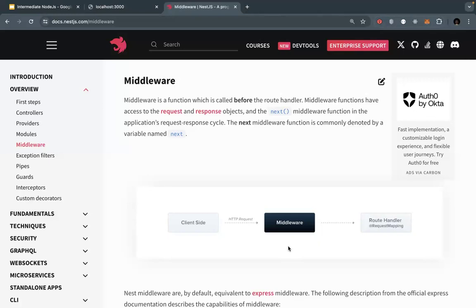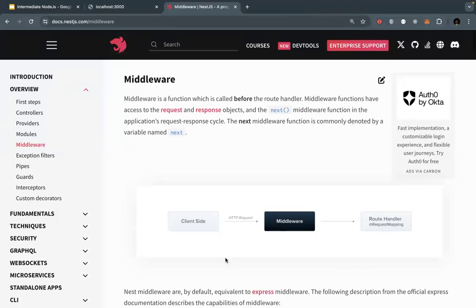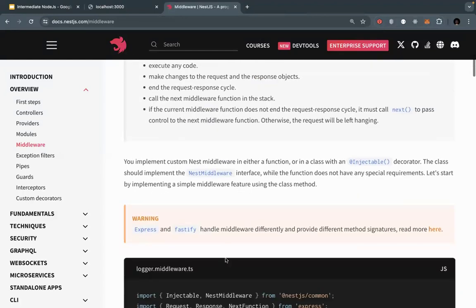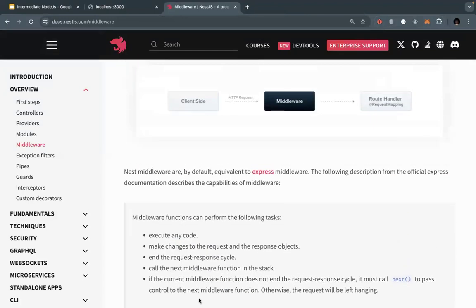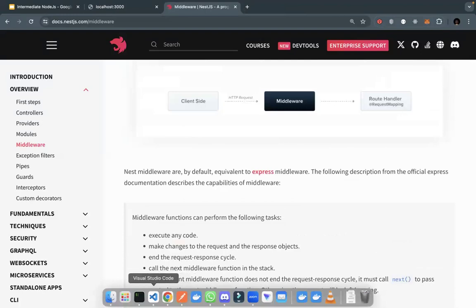If there is anything that the middleware needs to do, it will act on that and then free the request to the route handler to take care of the request. Okay, so now that we've seen that, we also learn how to create middleware.